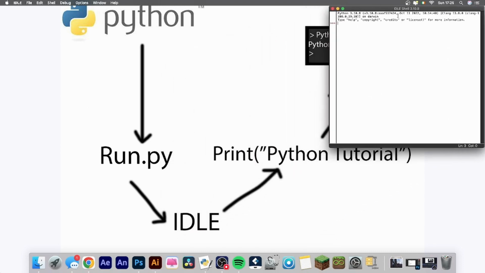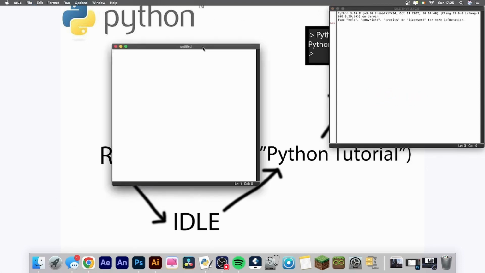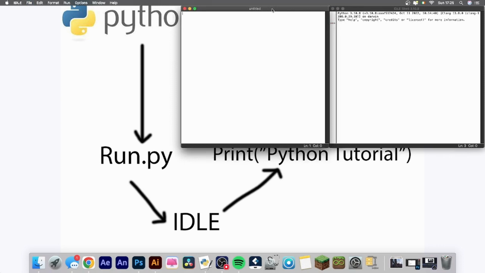So you can create a file from here by either hitting File, New File, or pressing Command N, or Control N on Windows. Now, I'm just going to create it, and you should see this window, and you'll be able to type code in this.